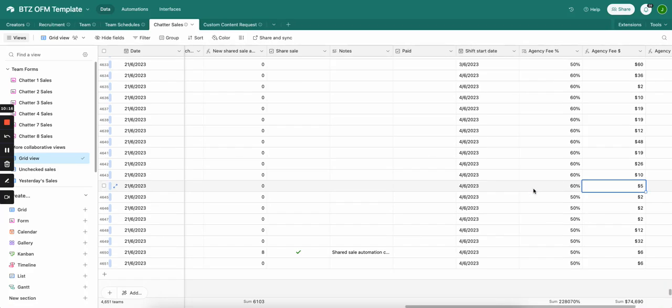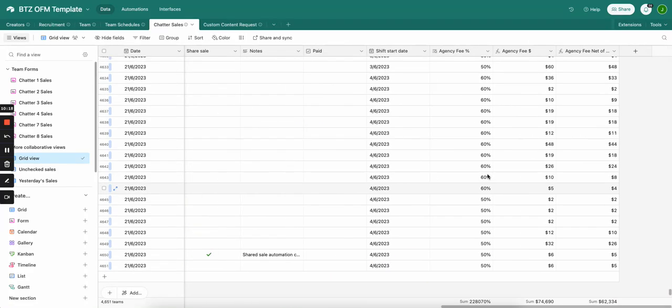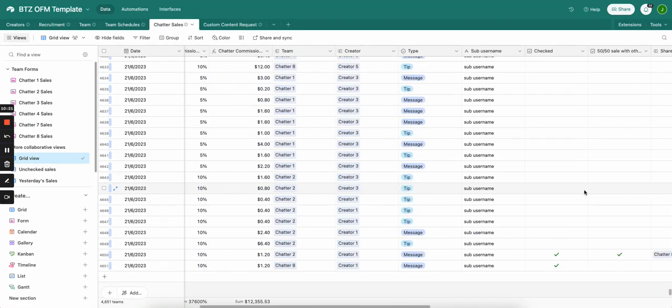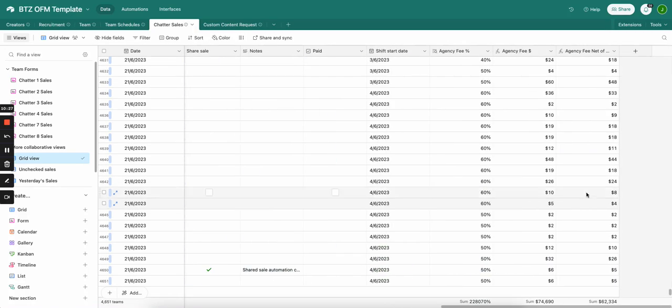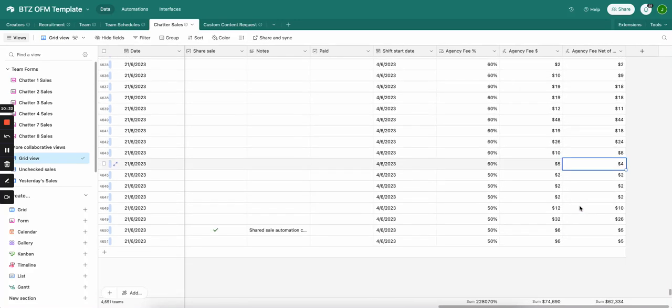So we take that minus the chatter's fee, and then we know that $4 is attributable to the agency from that $10 of gross income. Works out the net, takes off the chatter commission, and then you've got left with $4. And it does this for all of them. So then we can look that up really quickly and see exactly what money's been made for us.